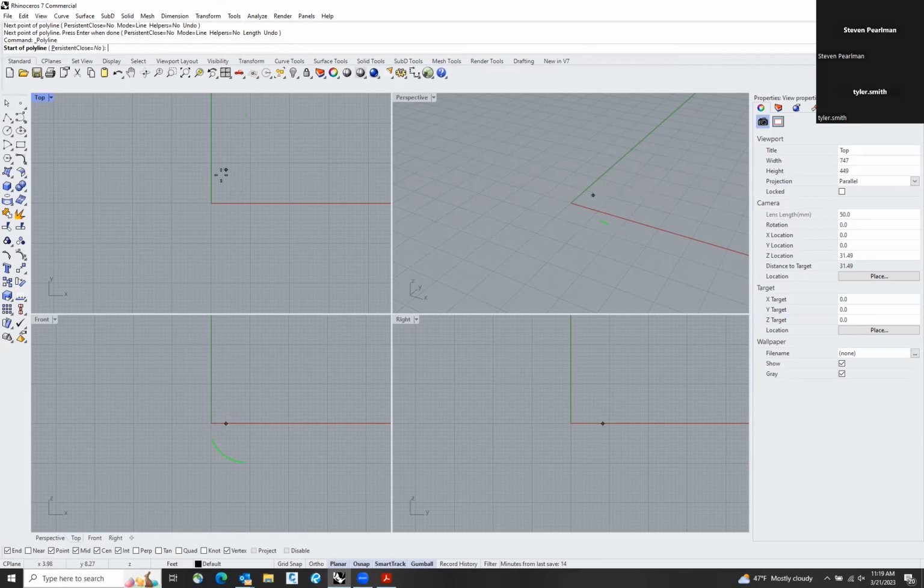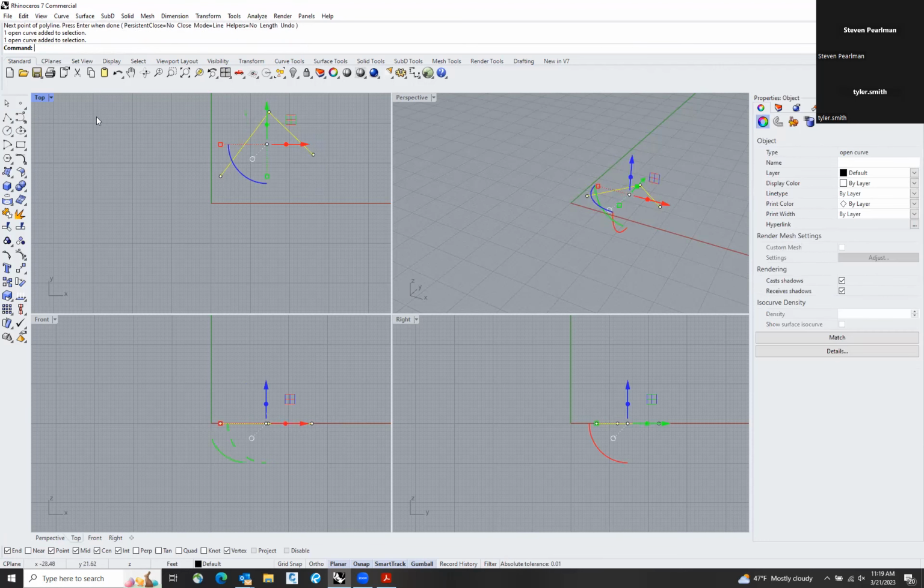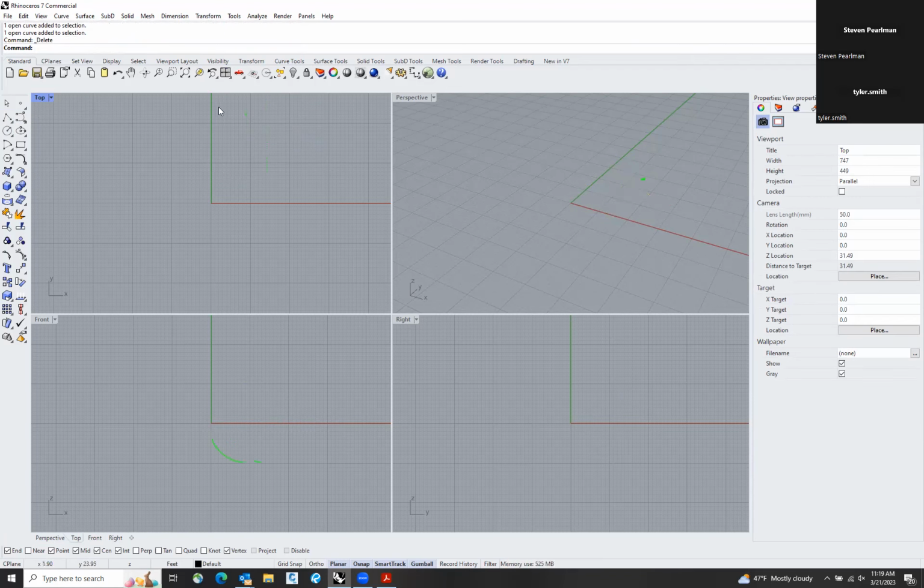Another thing to note is that I'm going to go ahead and just draw a polyline. If you click spacebar or enter, that will end a command. So as you can see, that line just finished at that second point. So that's another thing to note.